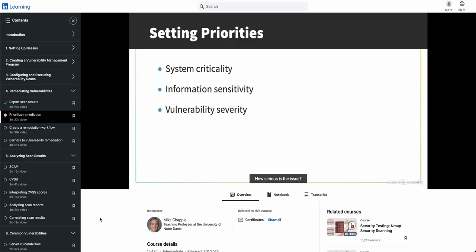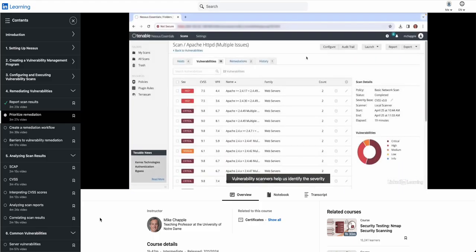The next factor we should consider is the severity of the vulnerability. How serious is the issue? If an attacker exploited this vulnerability, would they be able to gain full control of the system and the data it processes? That would be very serious. Or would they simply be able to gain a listing of users on the system? That's probably less severe. Vulnerability scanners help us identify the severity of a vulnerability by assigning each one vulnerability ratings.